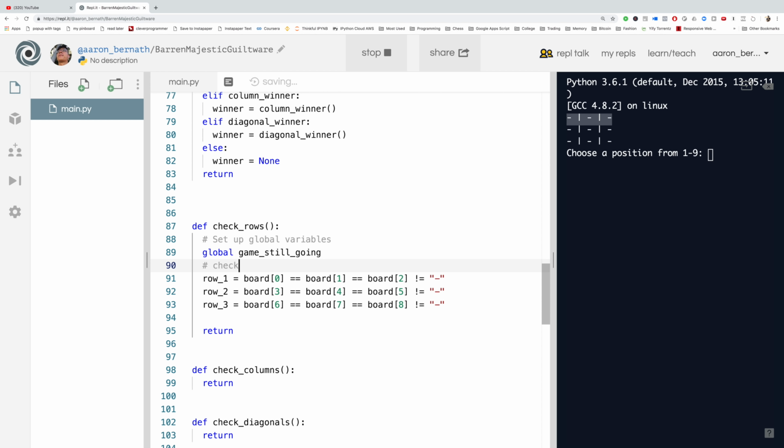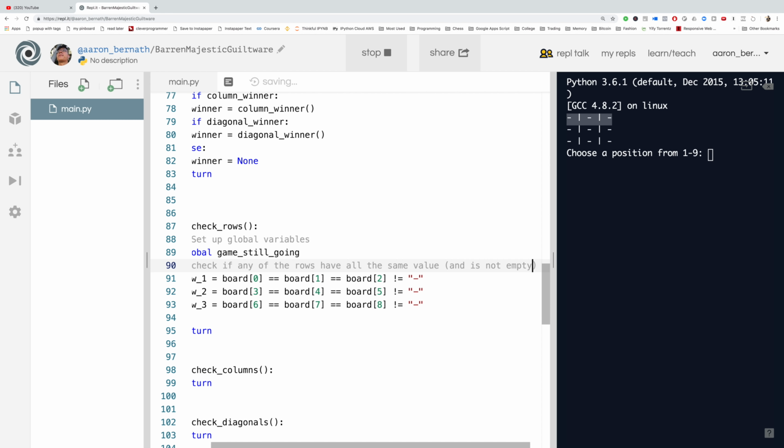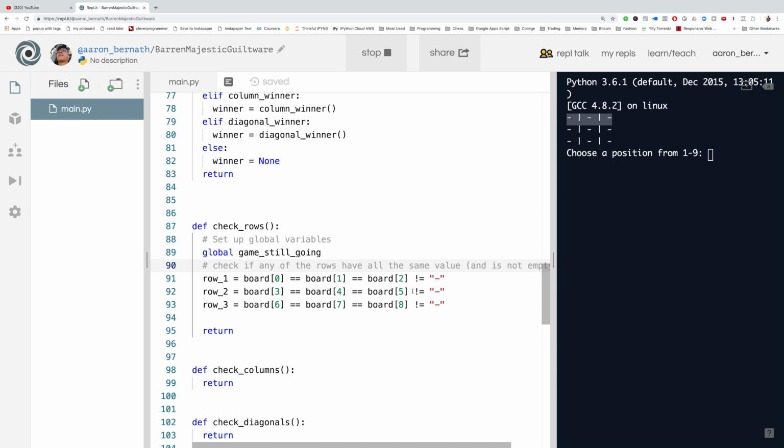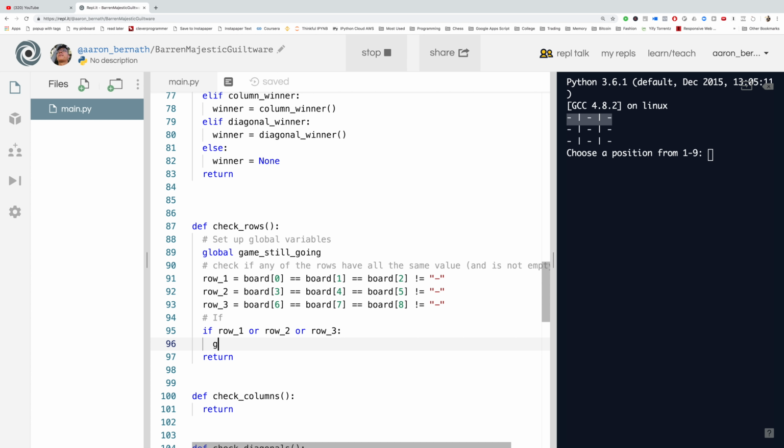Here we can see check if any of the rows have all the same value and is not empty. That's kind of a long comment, but at least it's descriptive. And then after we check that, we can actually say if row 1 or row 2 or row 3, meaning if there's a win in any of those rows, then we are going to set game still going to false, which will stop the game because we know somebody won.